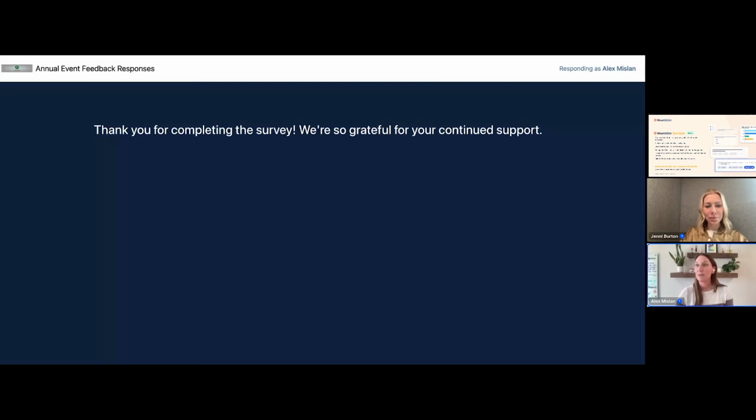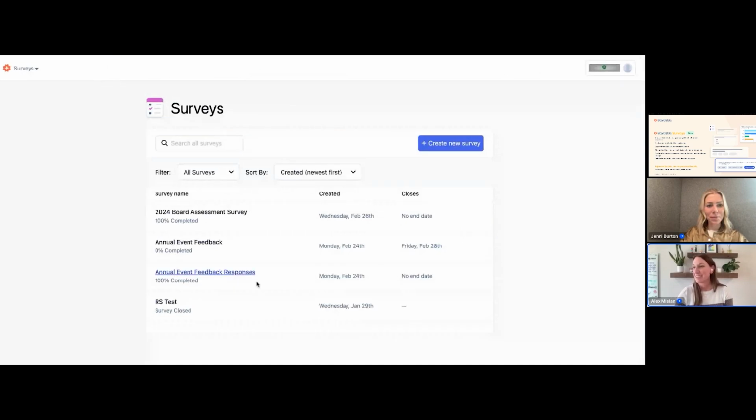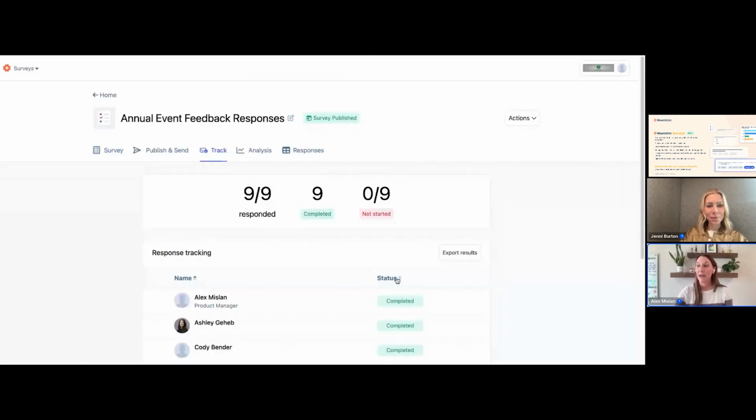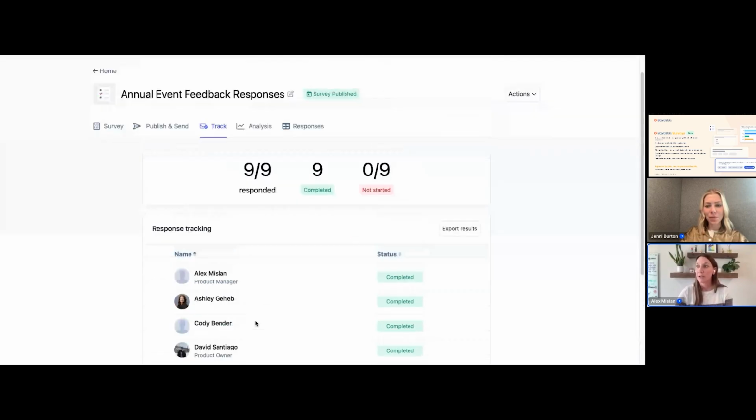So we're going to act like some time went by, and we're going to head back to the results. And what you can see is along the way, you can track how people are engaging with the survey. So you can see how many were completed, how many have not started. It's giving you all this information about the folks that you sent it to.